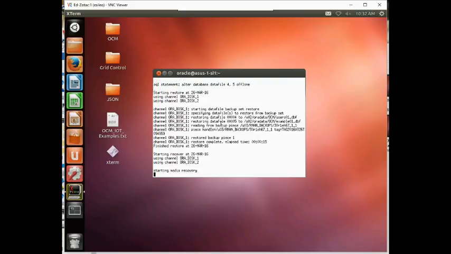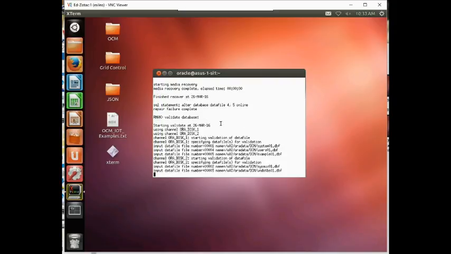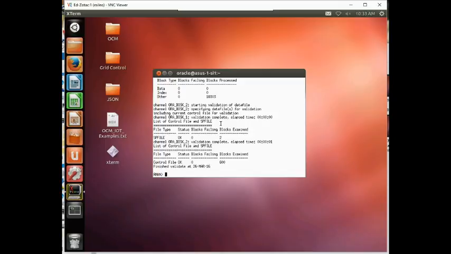When we're done, we're going to run another validate database. So it says failure complete. So let's do a validate database. Good. Looks like we're good. And that's it.